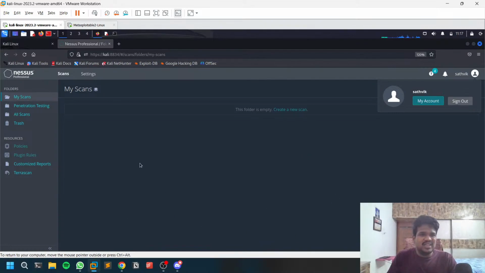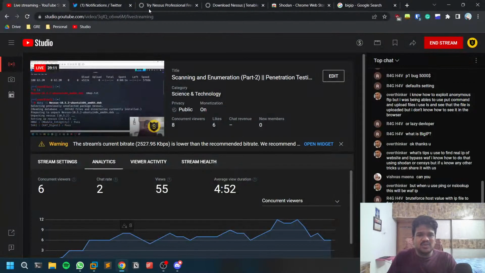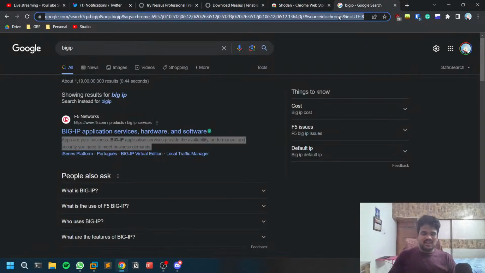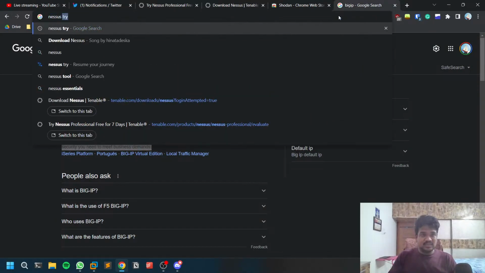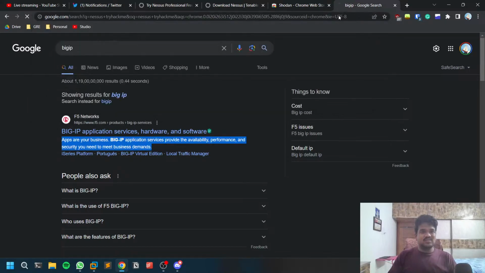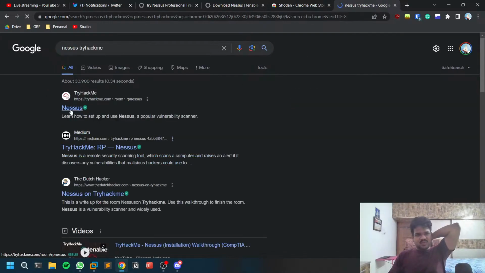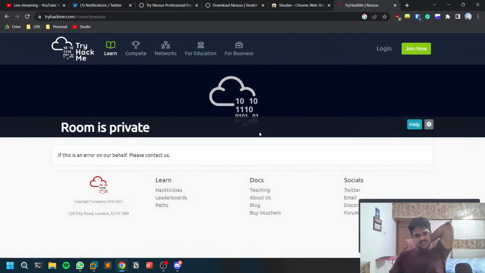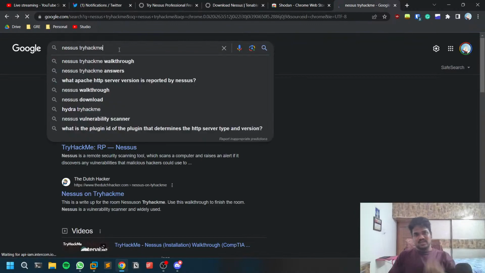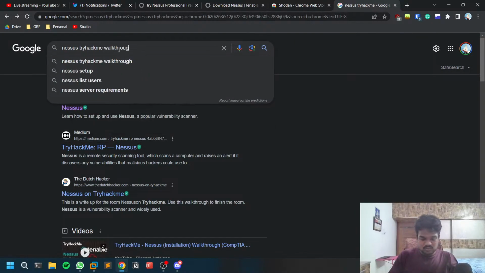Okay, so I think the Nessus is not coming up. I'll just give you brief info about this Nessus. There is a room on TryHackMe. If you want, you can try this out. It's my mistake, I shouldn't have done that. Let's go with this walkthrough.